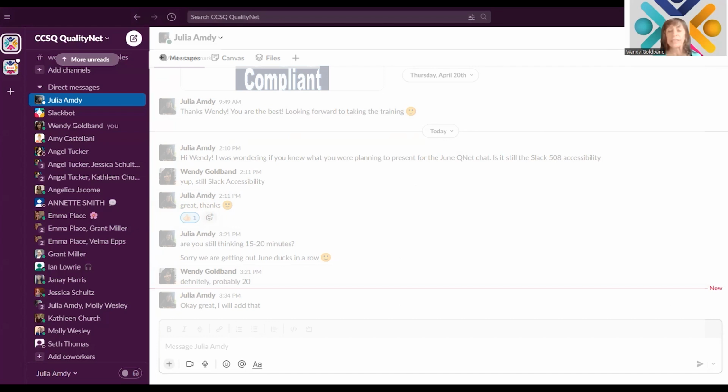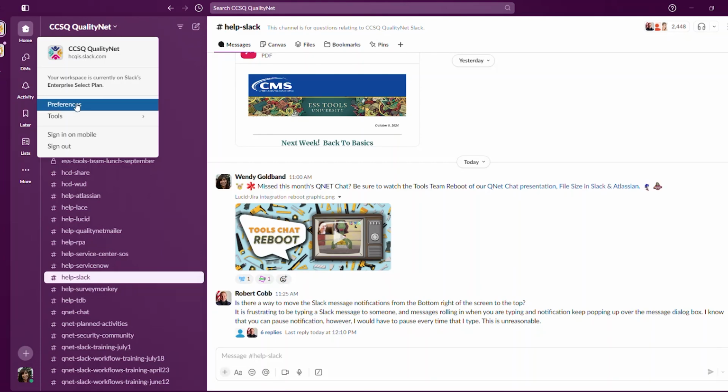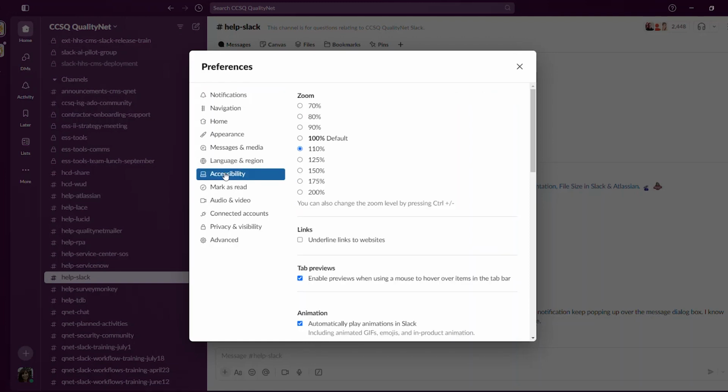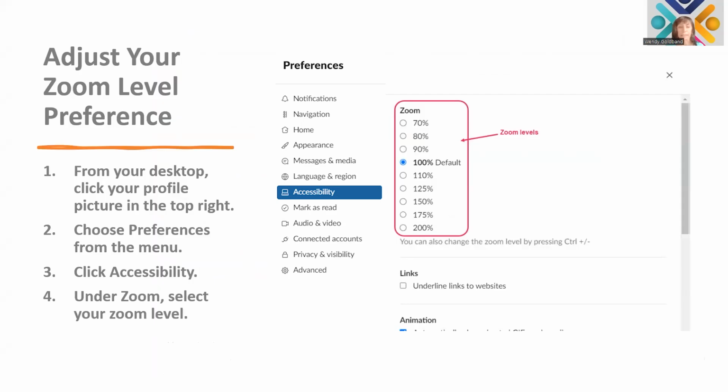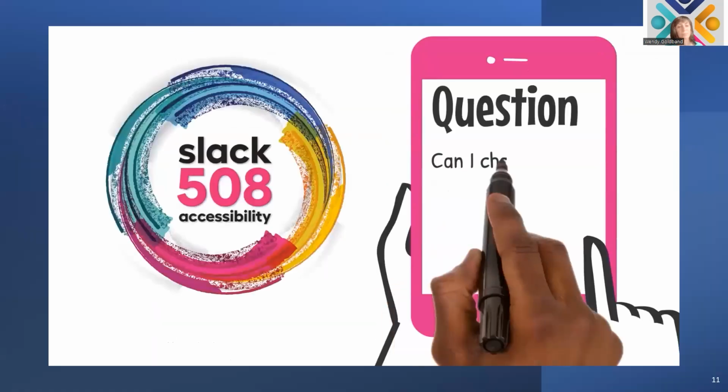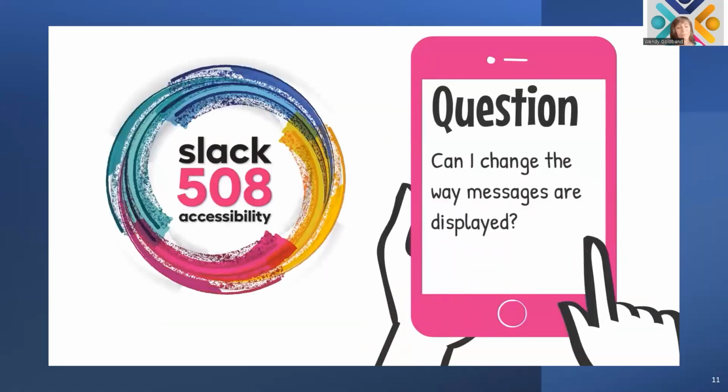You can get to preferences from your profile picture or over here on the left from CCSQ QualityNet. I'm going to go to preferences, and now I'm going to go down to accessibility on the left. And you see you have a variety of choices to either zoom in or zoom out for your text. Pretty straightforward, pretty simple. Our next question is, can I change the way messages are displayed?